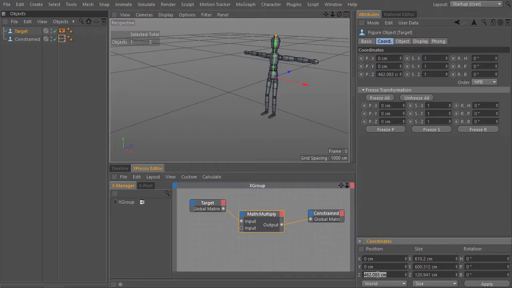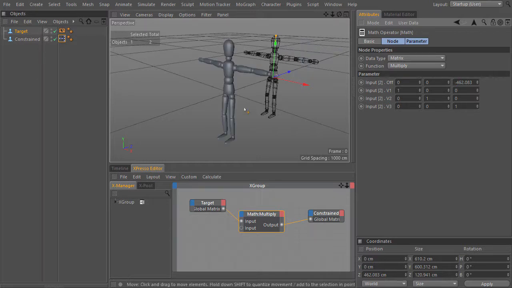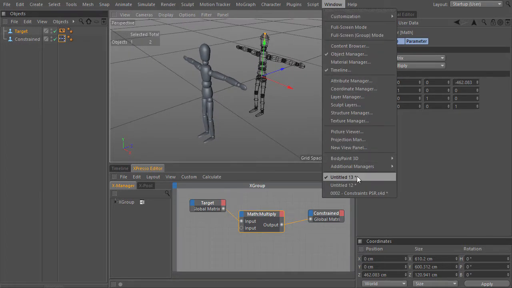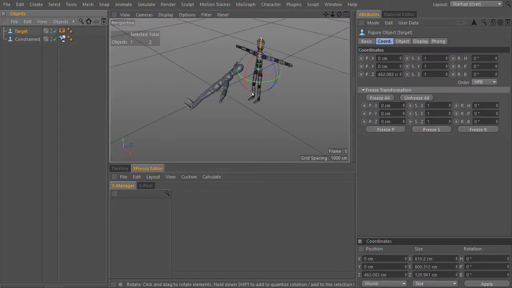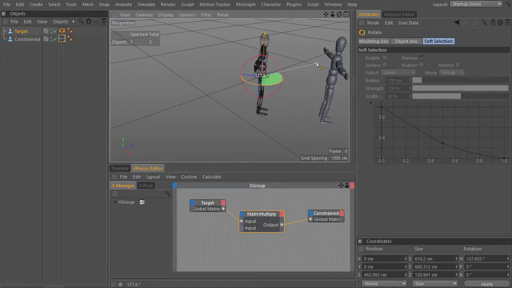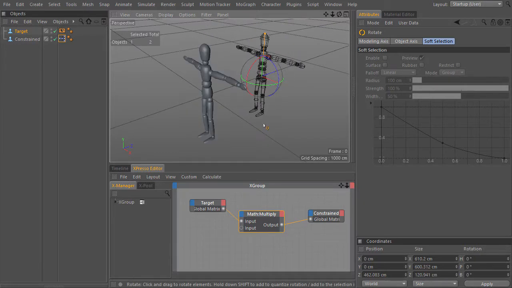I'll copy it, go back to the multiply, and feed it into this numeric input. But we, of course, need the negative value. Now we have the same relationship as we had in this case, where we rotate the target and the constraint object moves along with it. Let's try it here. Okay. Same applies for the scale.